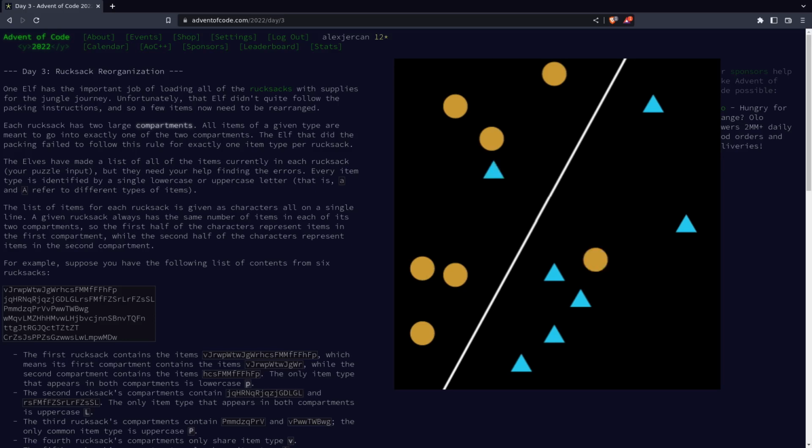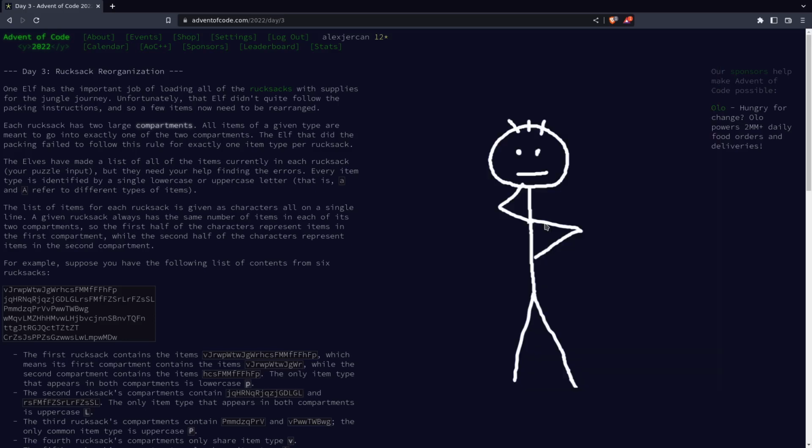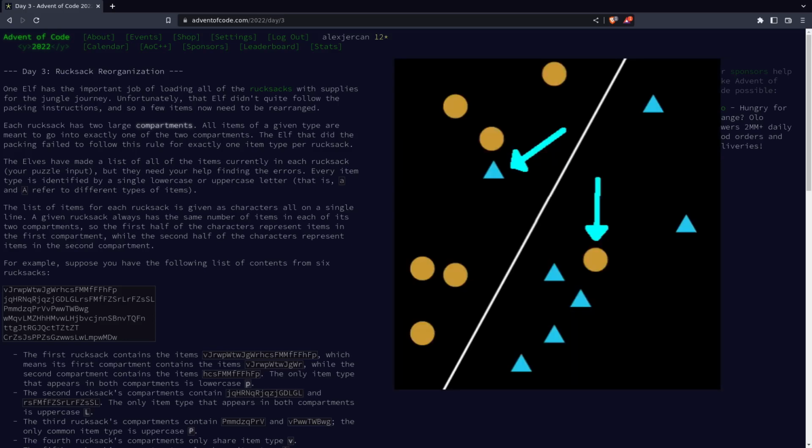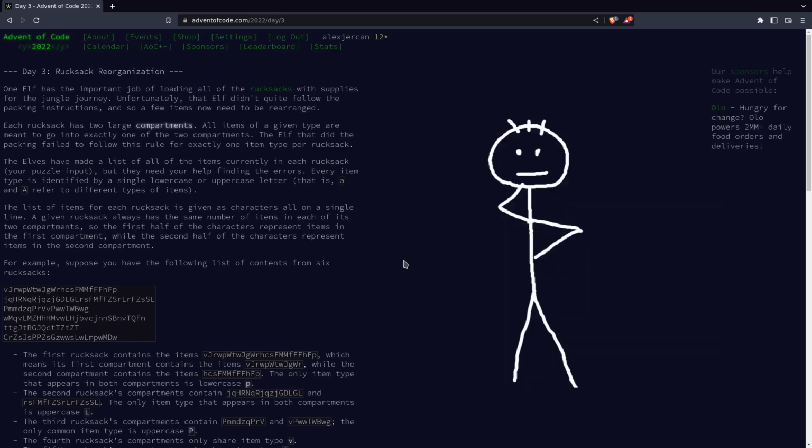So the elves that did the packing failed to follow this rule for only one item. So now in each rucksack we have one item that appears in both compartments. Our job is to find those items in the backpack. Then we have to convert the items to numbers and return their sum. In some way we compute the priority of the mistake, I guess.